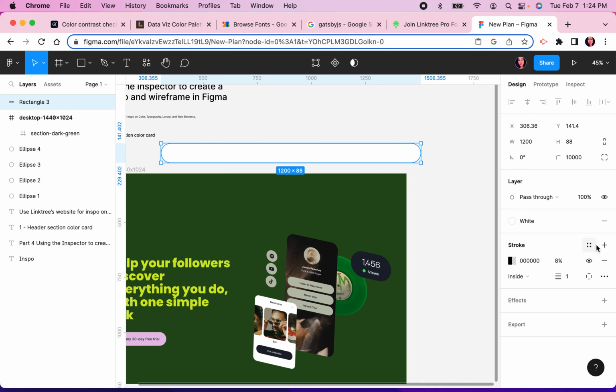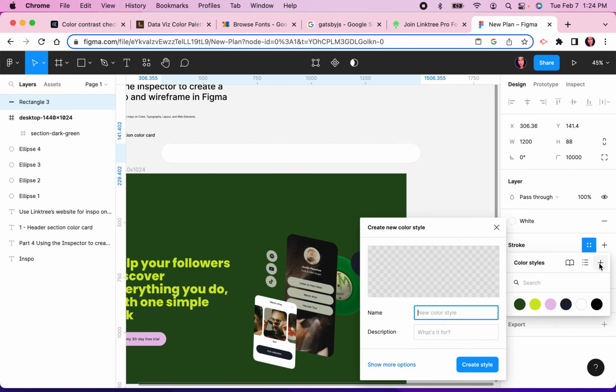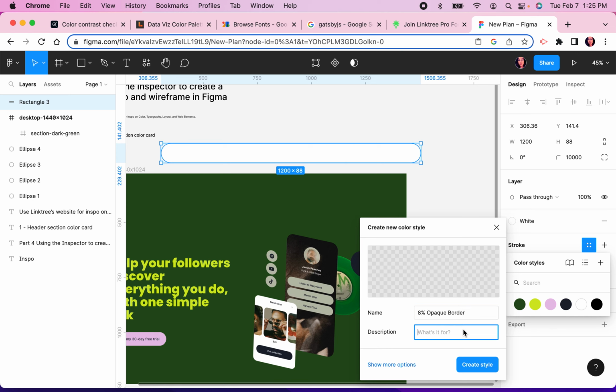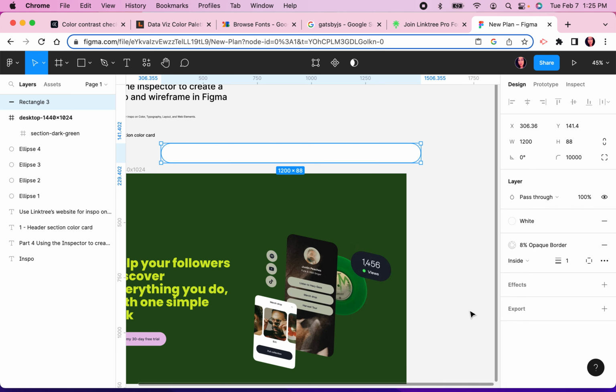So I'm also going to create a style, and I'm going to name it: border, opaque border. Okay. Opaque, 8%, write numbers first, 8% opaque border. All black, 1 pixel border with 8% opacity. Create style, and there we have it.